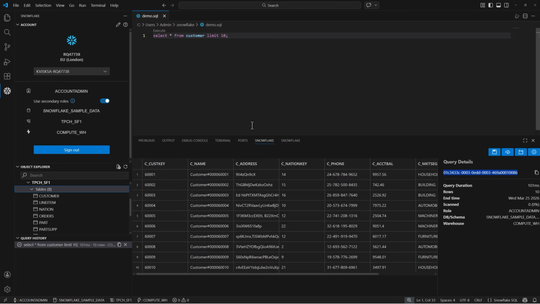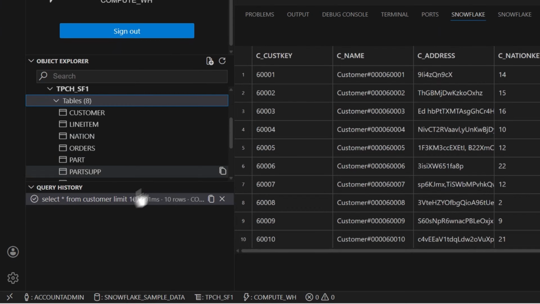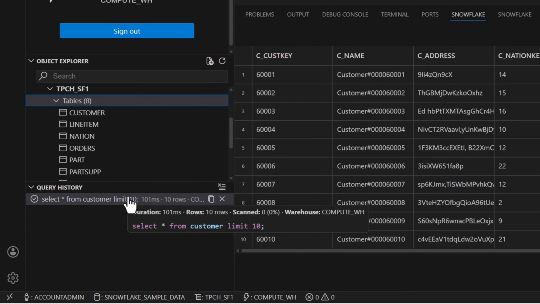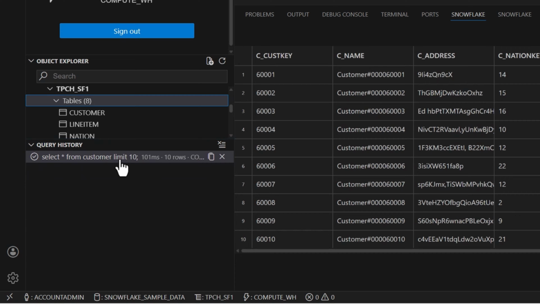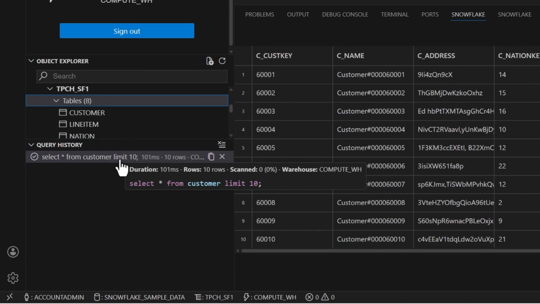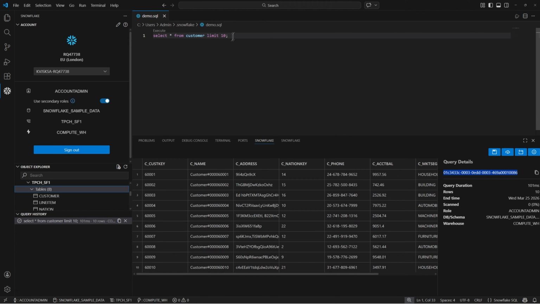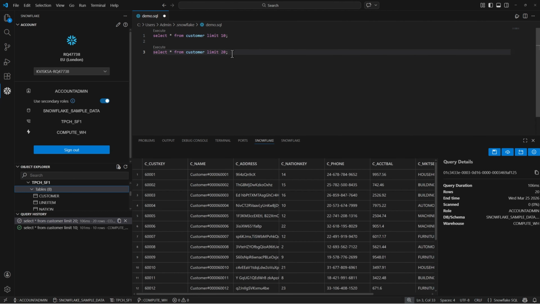Okay, coming back to the query history pane in Visual Studio Code, we can see this query has been recorded. Hovering over it gives us some high-level metadata about that query. If we now run another query, this time I'll retrieve the next 10 rows, we can see that it will be added to the query history pane. Using the query history, we can flick between the results of different statements.